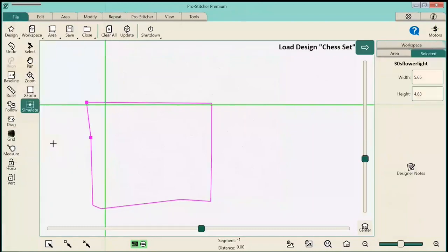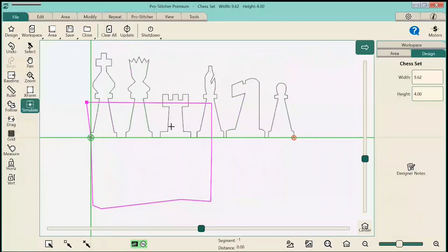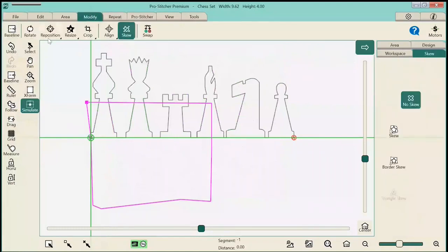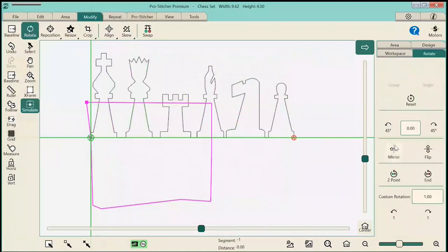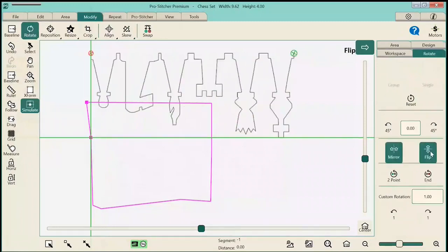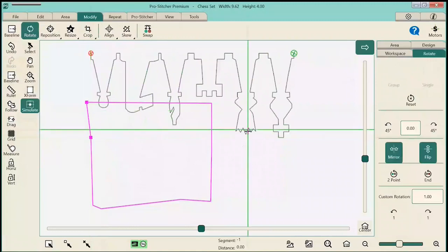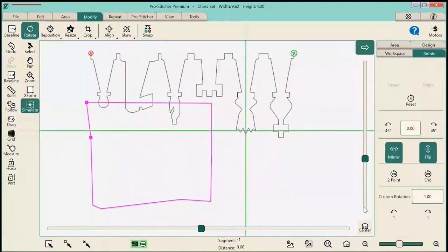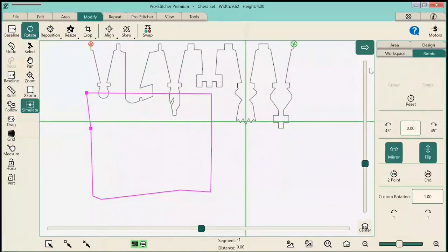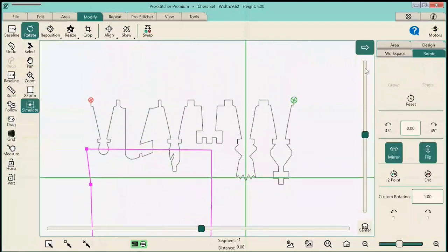So let me just get this chest set. Let's say for some reason we had to come in here and flip this chest piece, and we were going to have to sew it out like this. Maybe it's the bottom border of our quilt, and we're just sewing it upside down.